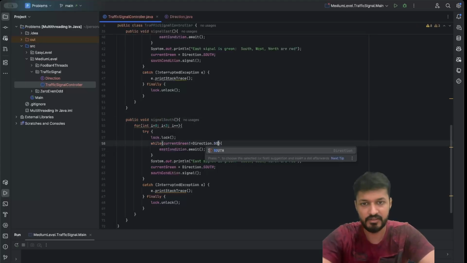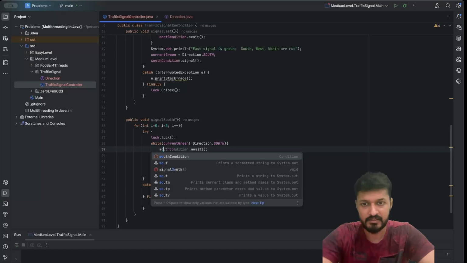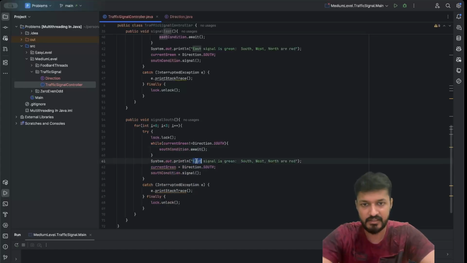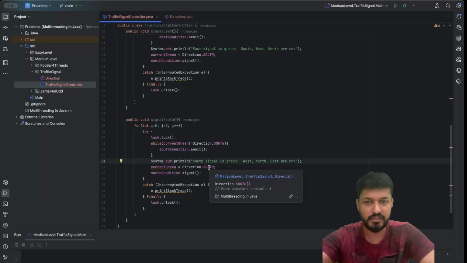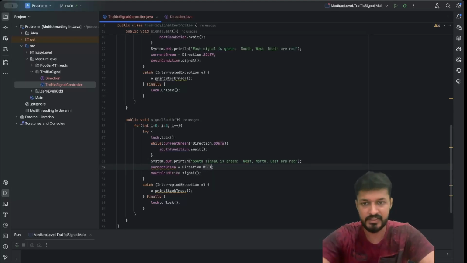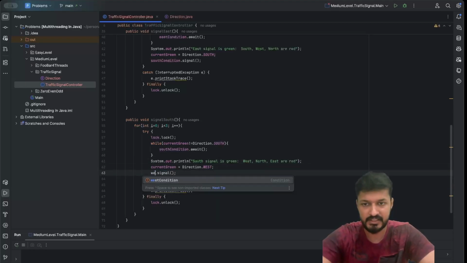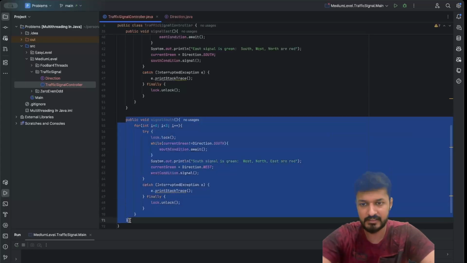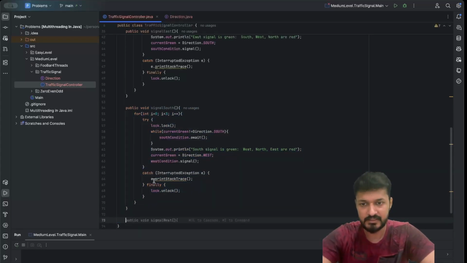This is done. Similarly, we'll write it for signal south, right? Here we'll wait on south. Here it will be southCondition.wait. South signal is green, right? And west, north, and east are red, right? Current green after south, which signal do we want to be green? We want west to be green. So we'll write west, right? And here westCondition.signal, correct? Similarly, signal south is done.